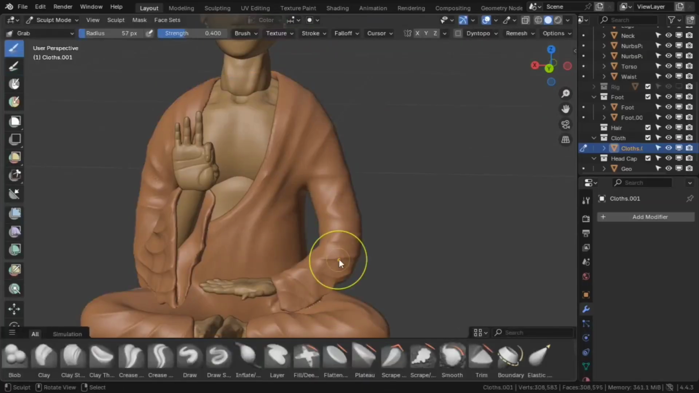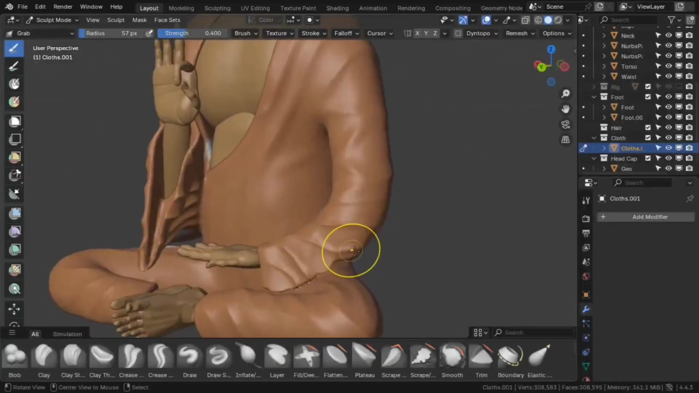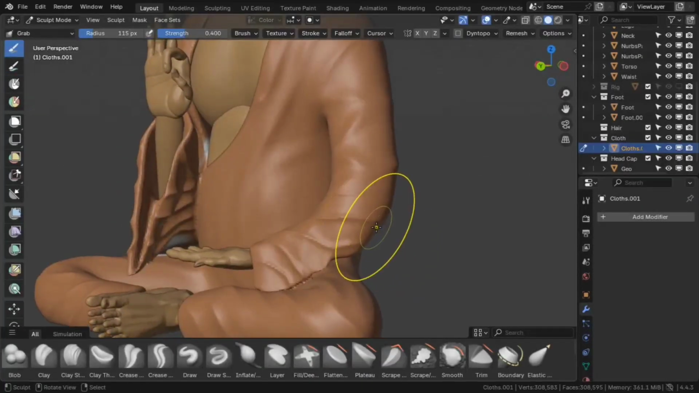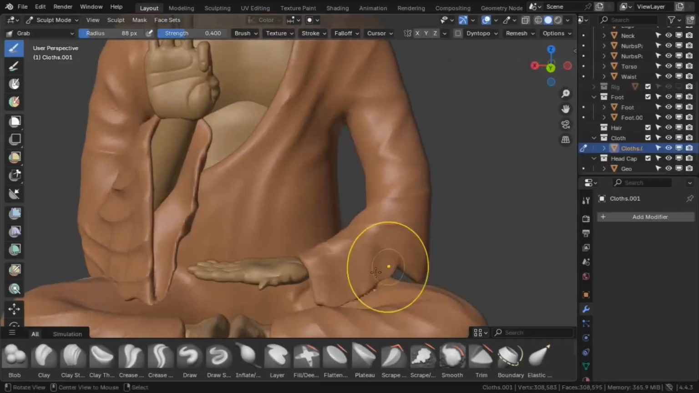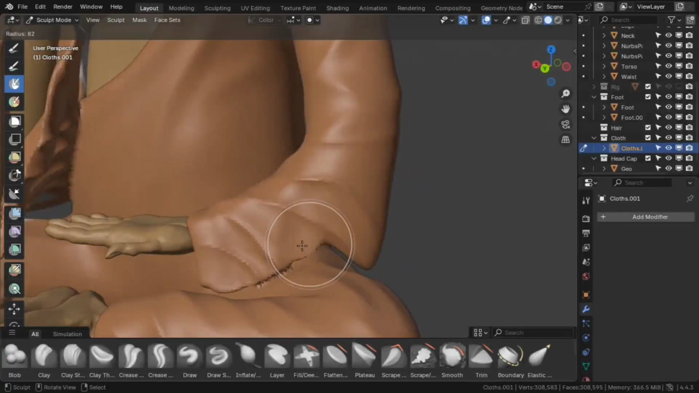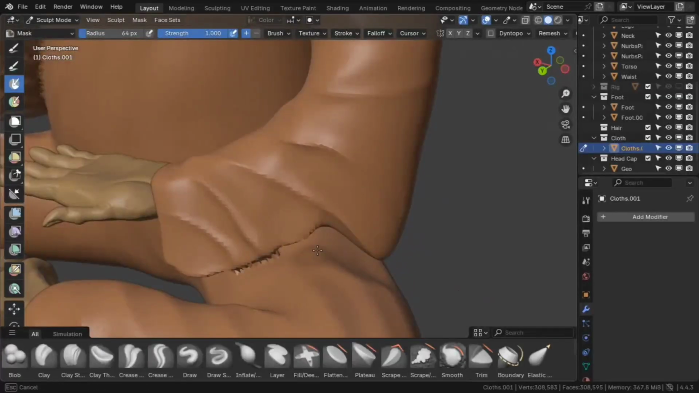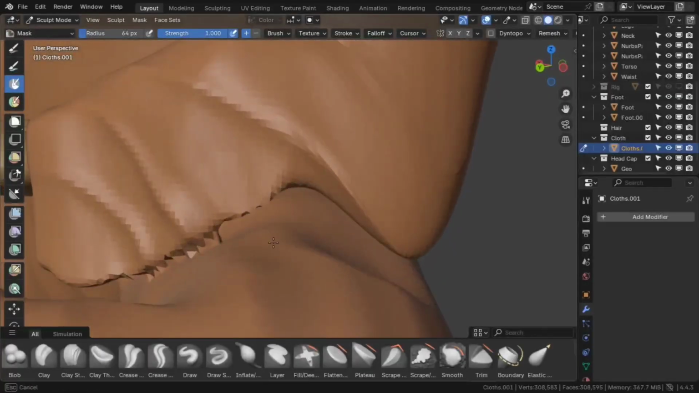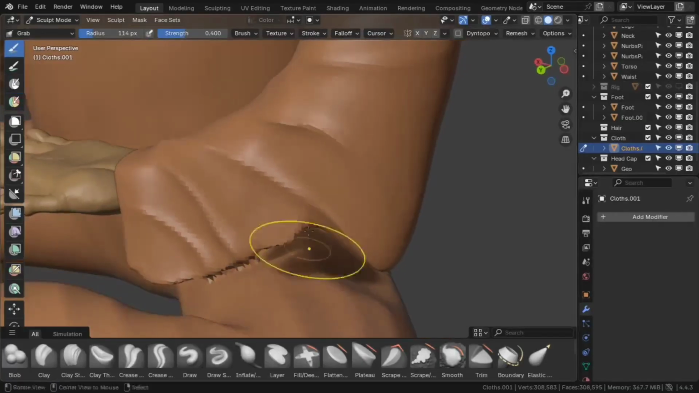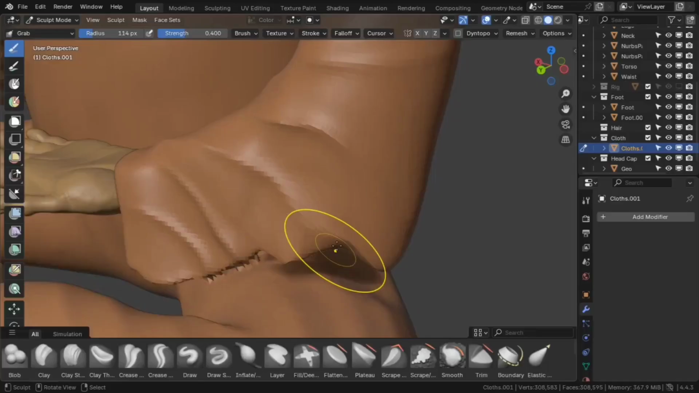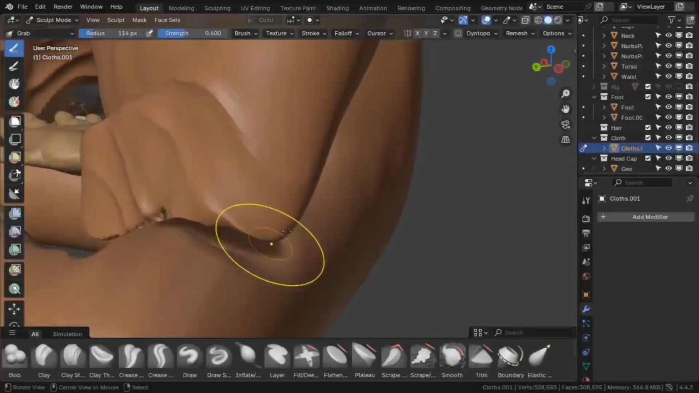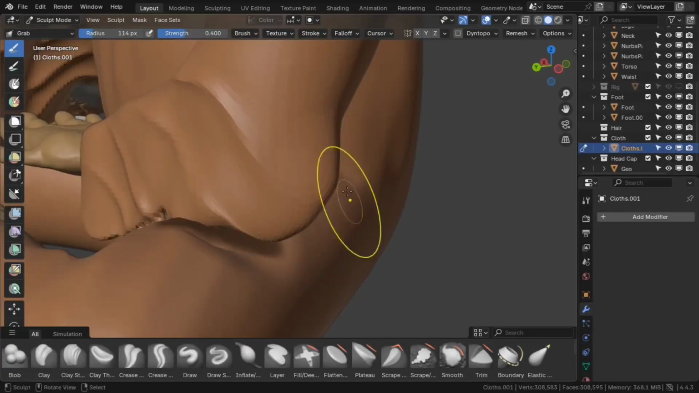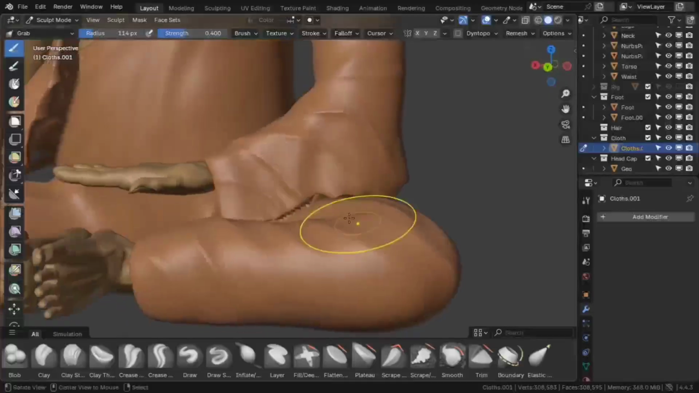Now using the grab brush, I'm adjusting some of the areas of the cloth a bit more. And masking this area out, because when I pull the top part of the cloth in the arms, this area is going to be affected. So that's why the mask brush comes in really handy while making modifications in the same model.